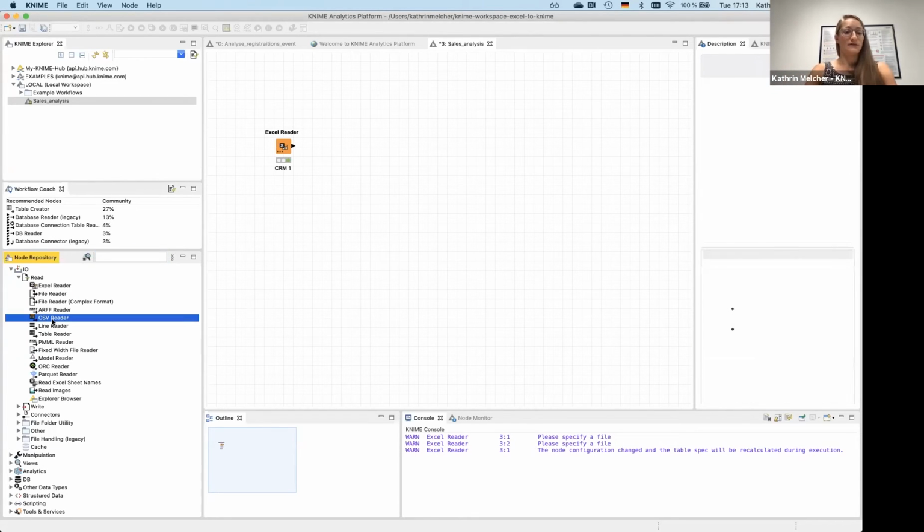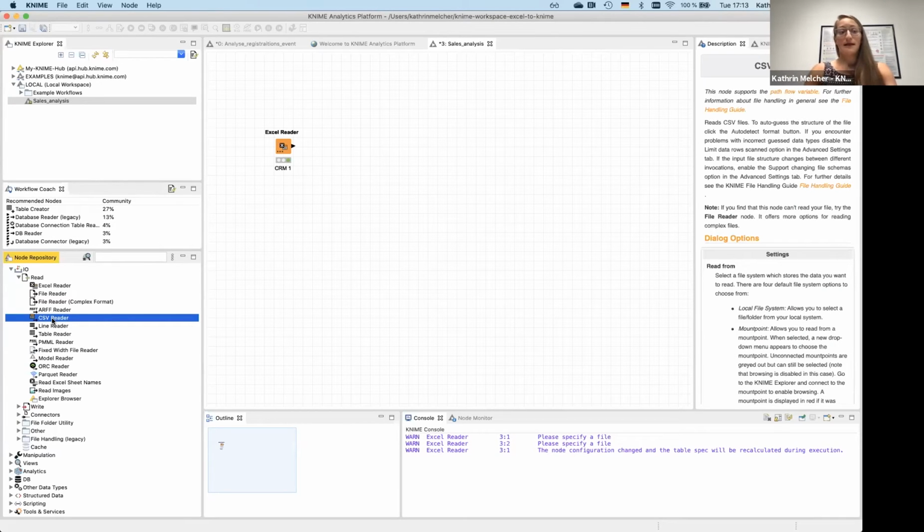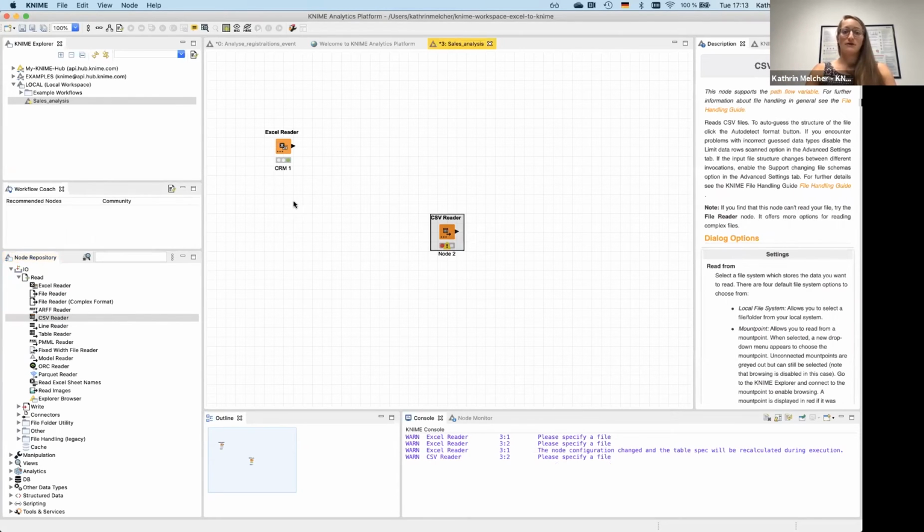And here I can find, for example, the CSV reader node, and then I can create the CSV reader node again using one of the two options, either via drag and drop or via double click. I now double clicked to create the CSV reader node. Then again, I need to define which file I want to read.